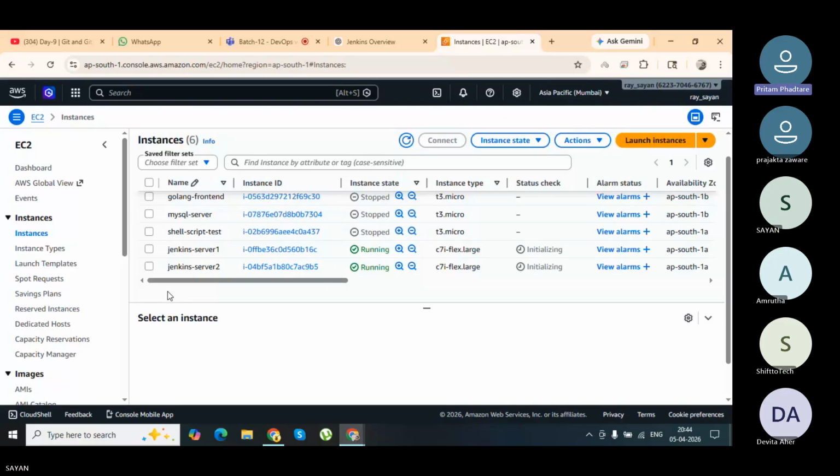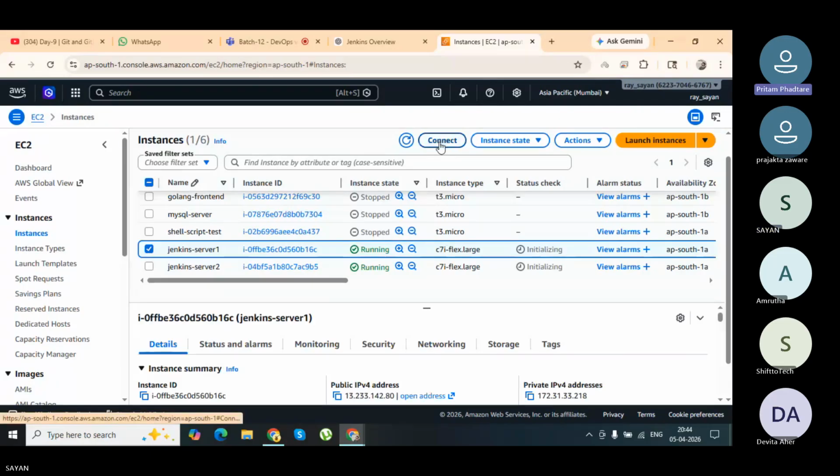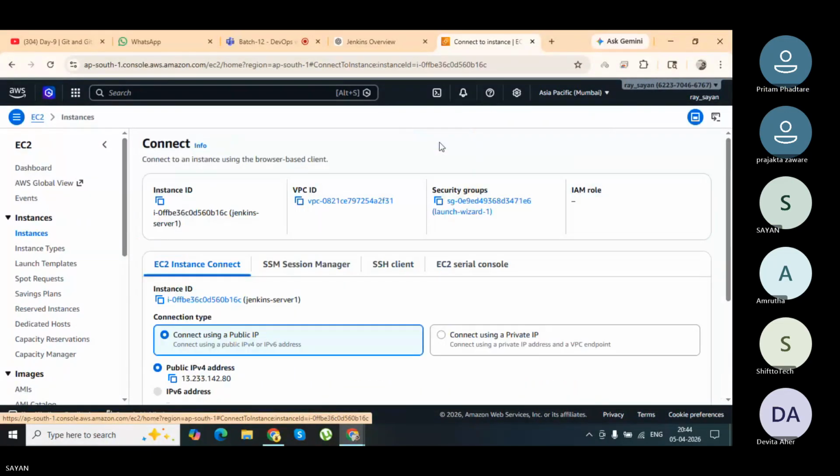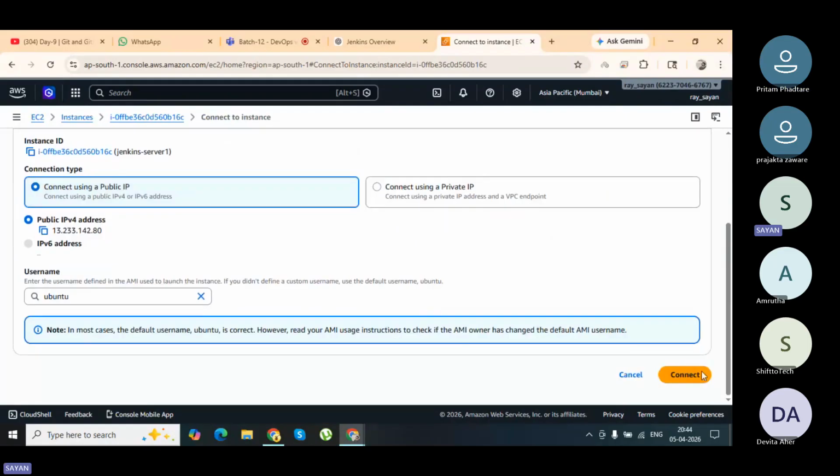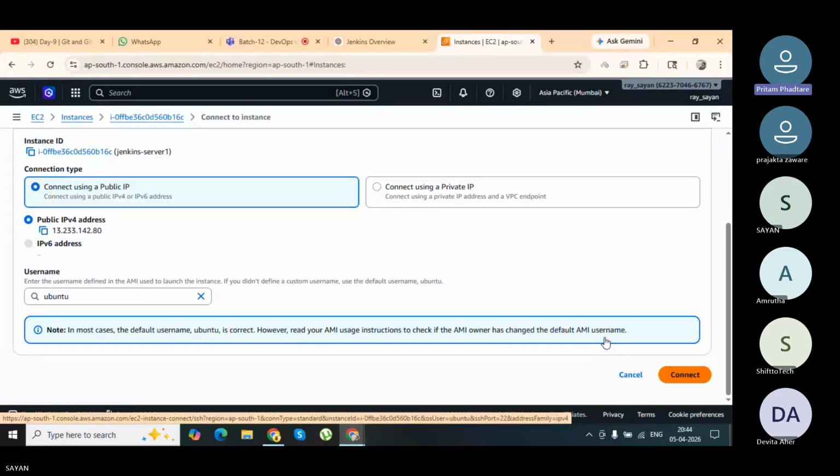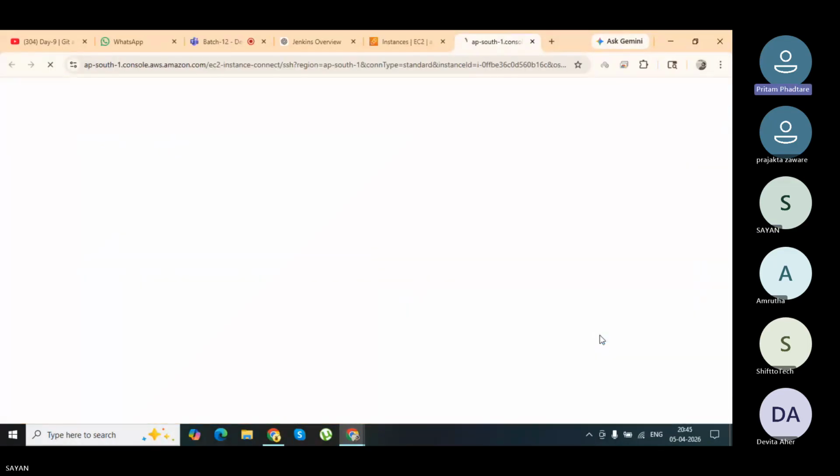Okay, so now do one thing. Open the terminal of both of the instances. Select that instance, click on connect. Scroll down, yeah, there only. Click on connect.